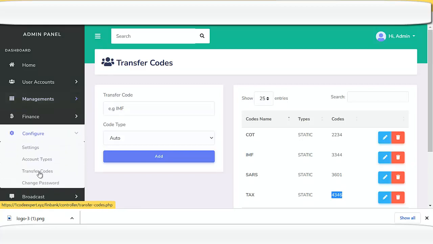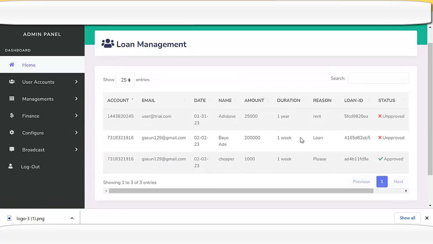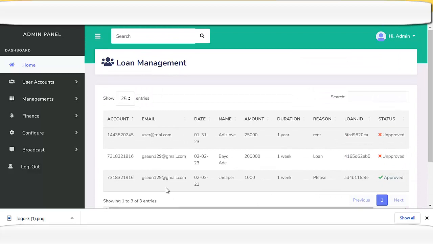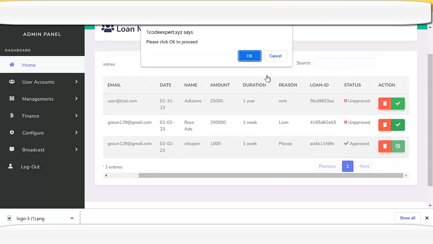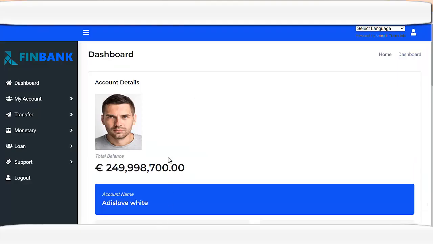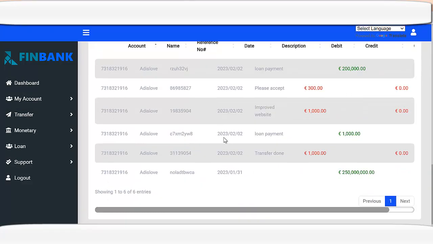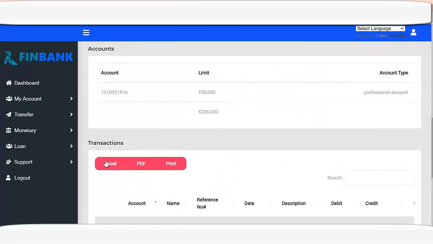So I can go to loan management. When I go to loan management, I'll see that particular loan that has been applied for, right? So you can see the loan that has been applied for from this account. So I can decide to approve this loan, and this loan will be approved, and that money will be funded into this particular account. So you can see that the 200,000 loan payment was done, and you can see the transactions, right?